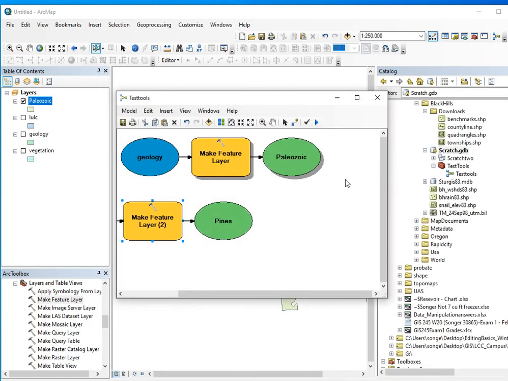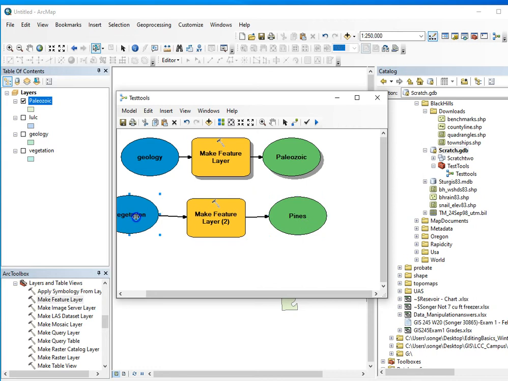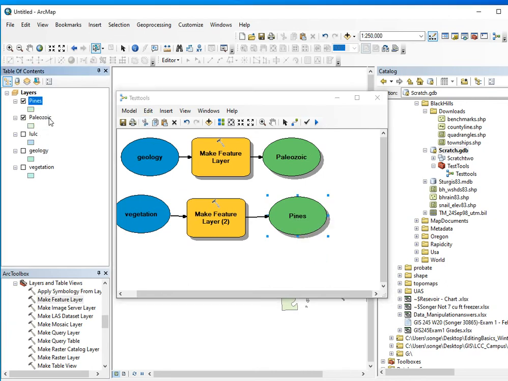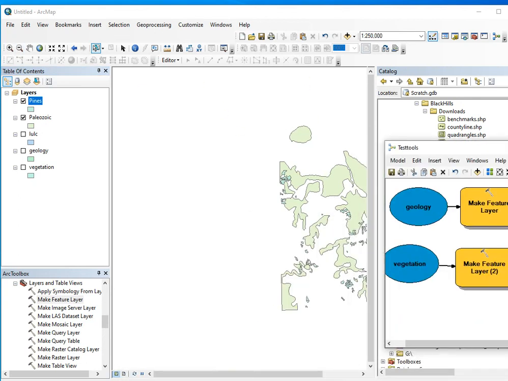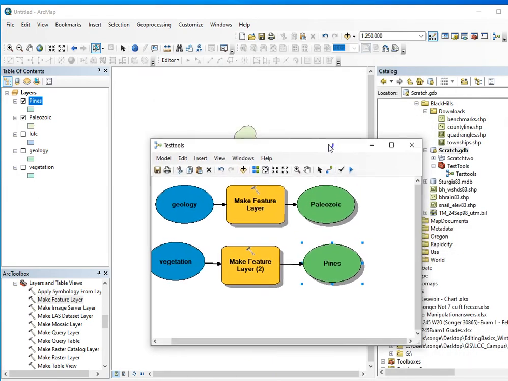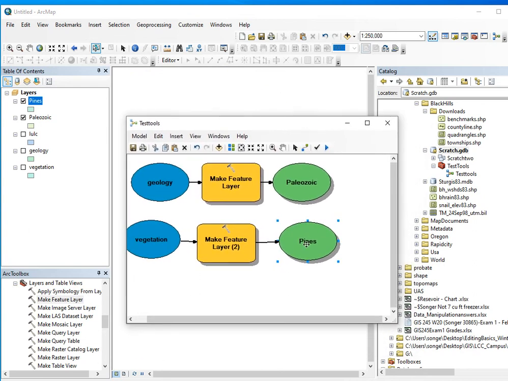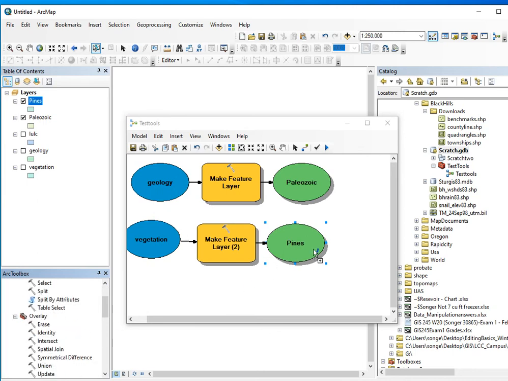Say OK. So there is my other input. Okay, and I'm going to run that and hopefully add to display. Okay, so there's what I'm calling pines. Well, there's not very many of them. Okay, now I want to intersect the two. So I want to see where are the pines that fall over Paleozoic data, or Paleozoic layers. So here I'm going to go Analysis Tools, and I want the Intersect tool.